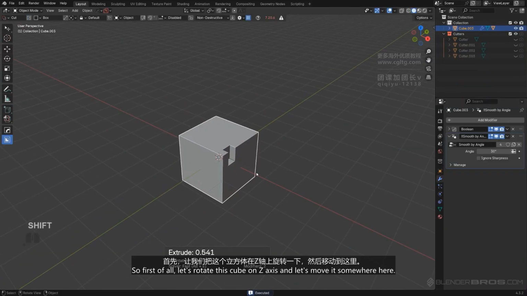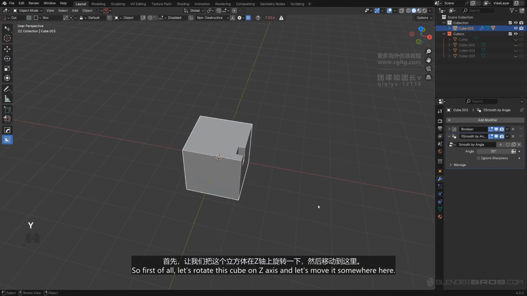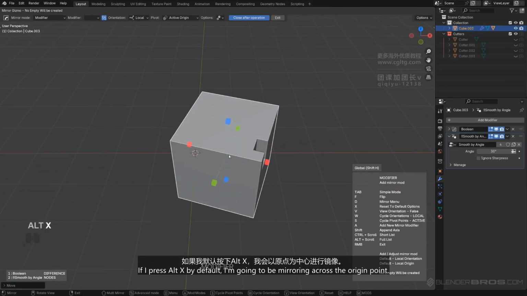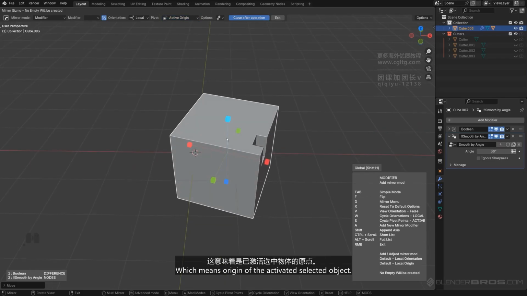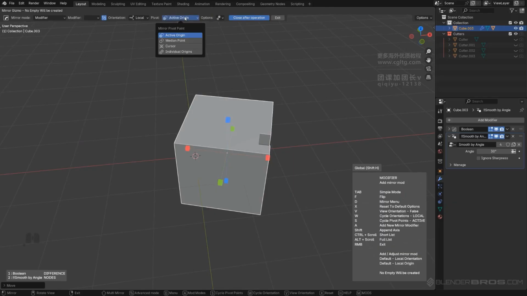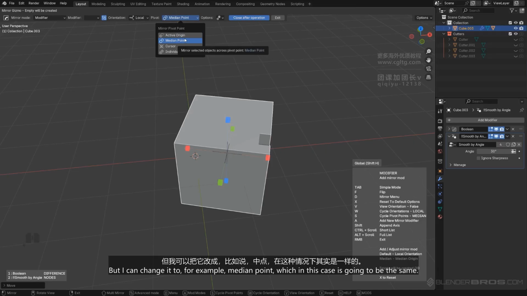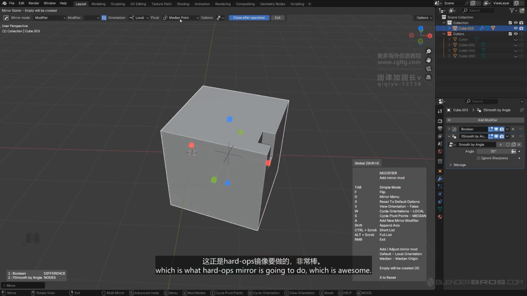So first of all, let's rotate this cube on the y-axis, in fact, no, on the z-axis, and let's move it somewhere here. If I press Alt X, by default I'm going to be mirroring across the origin point, so active origin, right? Which means the origin of the activated selected object. But I can change it to, for example, median point, which in this case is going to be the same, but you will see that we're going to have this gizmo being created in the middle, which is what Hardops mirror is going to do, which is awesome.